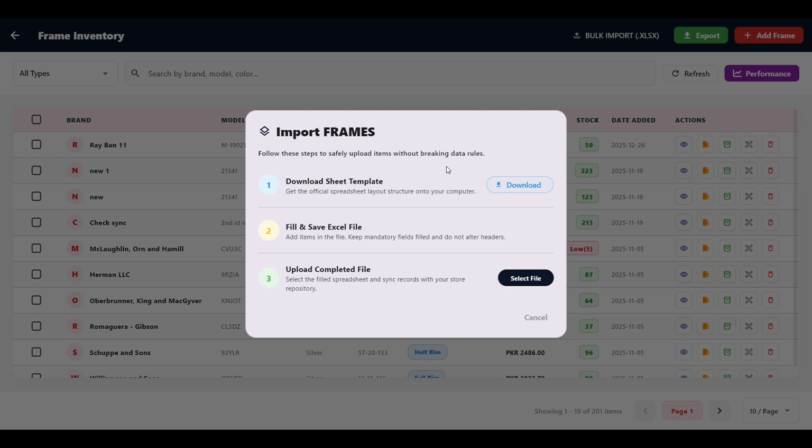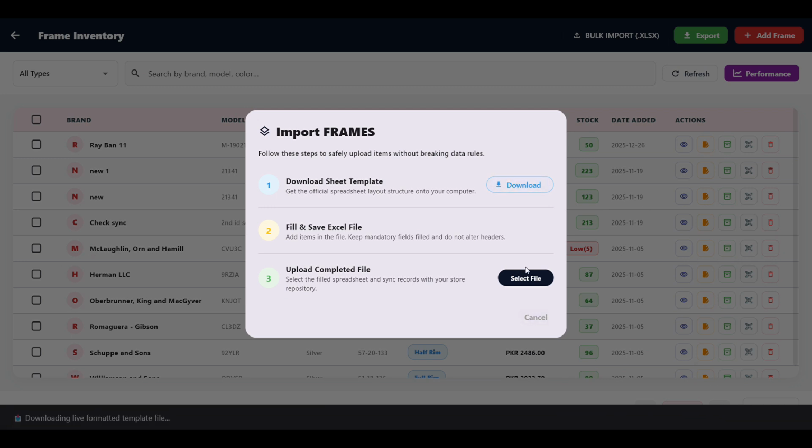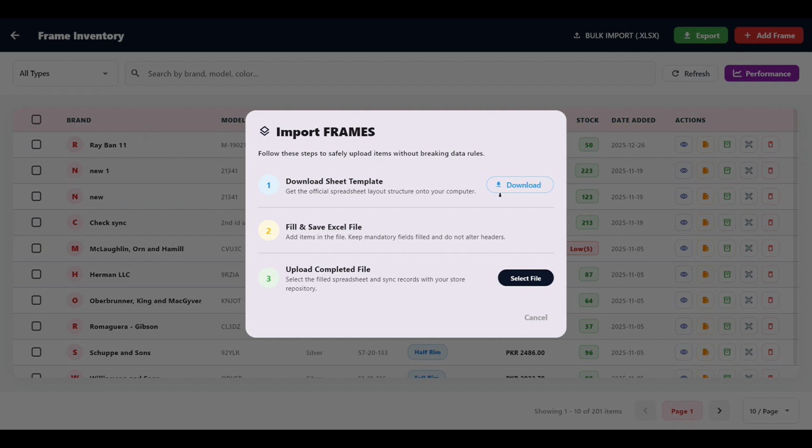Okay, from frame inventory, you will download the sample file from here to see what kind of file format you should have to upload it. Okay, the template has downloaded here. Now I will open it, and it will be a blank template. Here you have to enter brands, model number, and color.